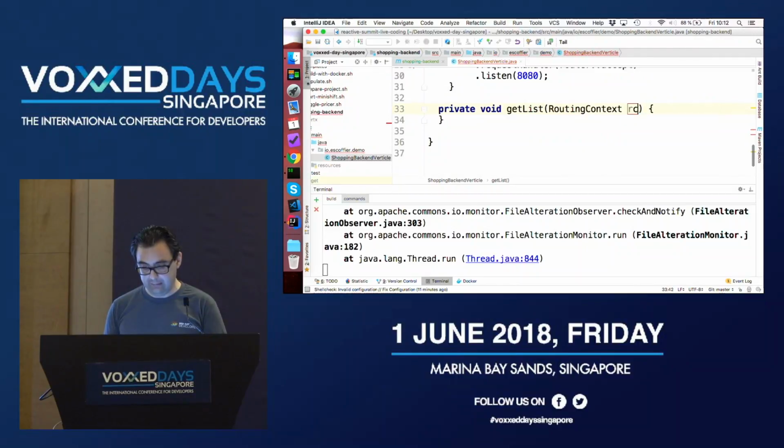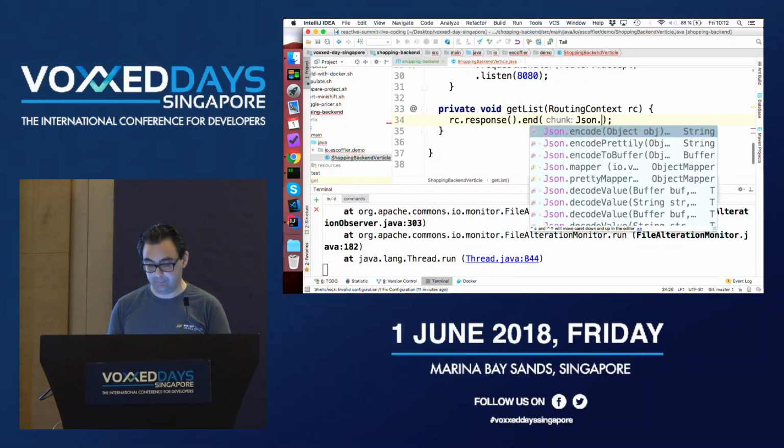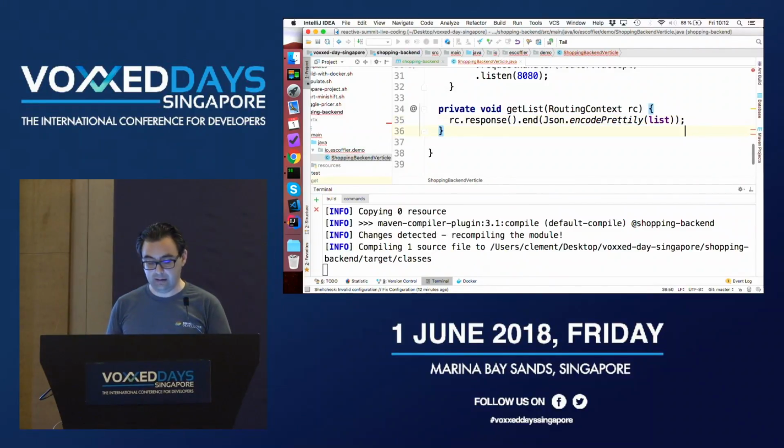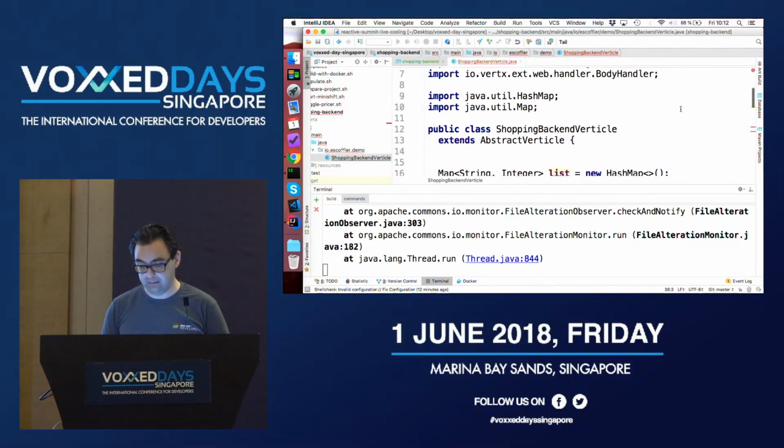The first one is getList. Well, Vertx is a lot about JSON. So we are going to return a JSON object. For this, I get my response. I want to write something, and it's going to be my list encoded as JSON. Let's say prettily, you just add indentation. Okay, done. First method implemented.